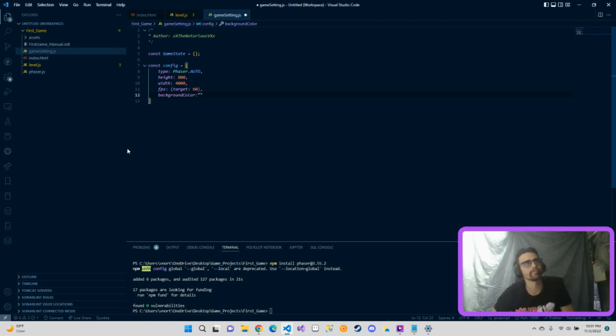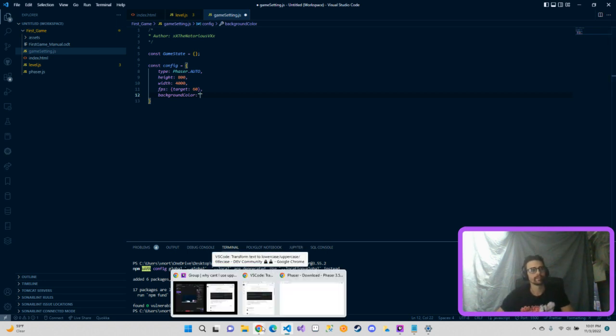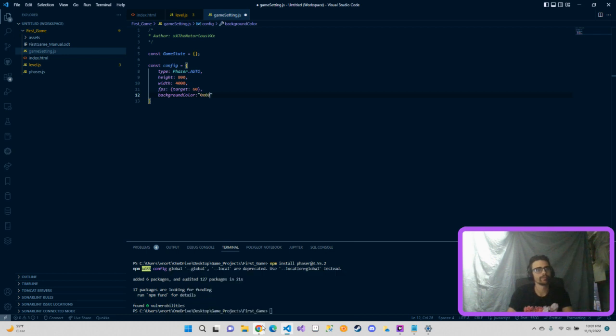So for the default background for here, let's go ahead. Let's just make this 1, 2, 3, 4, 5, 6. I think it'll just default to black. That's the hexadecimal code for black right there. So we got the background color. What else do we have?